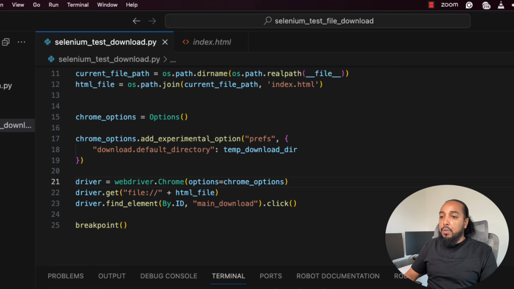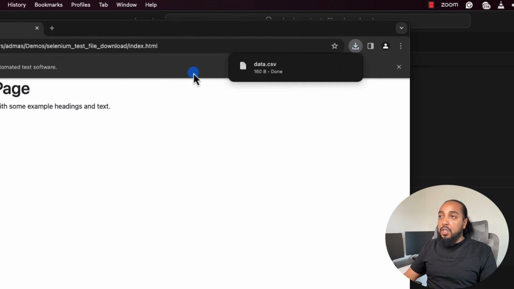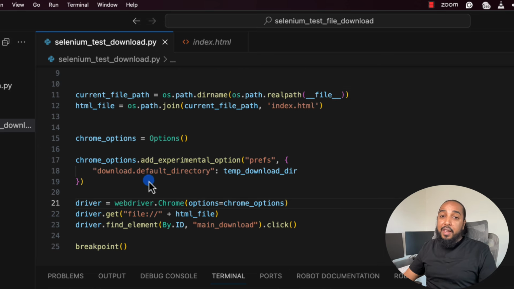So we can run the script to make sure everything is okay so far. The script ran, we just saw it downloading, but we don't see where it's downloading it through here. And we just know it downloaded. So what we can do is we can actually check the directory, right?